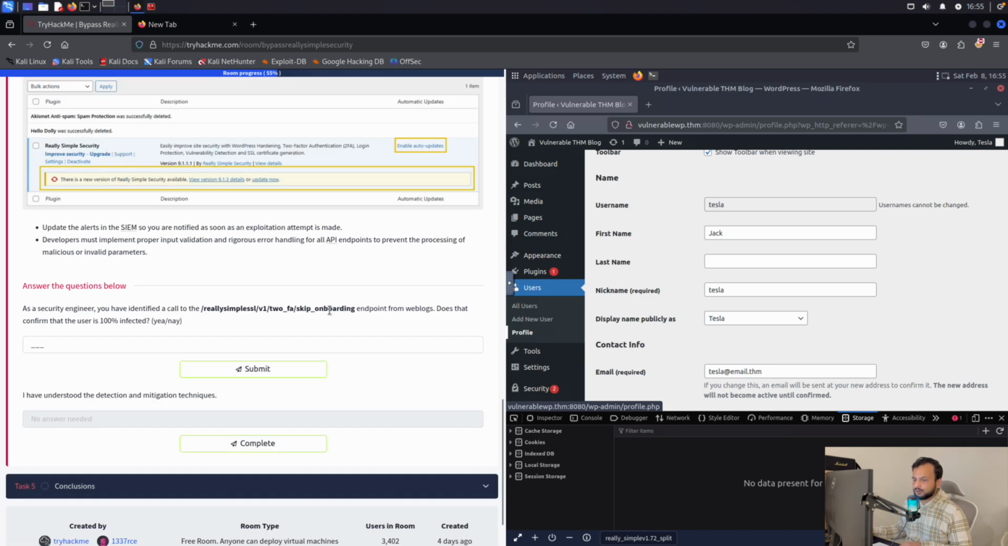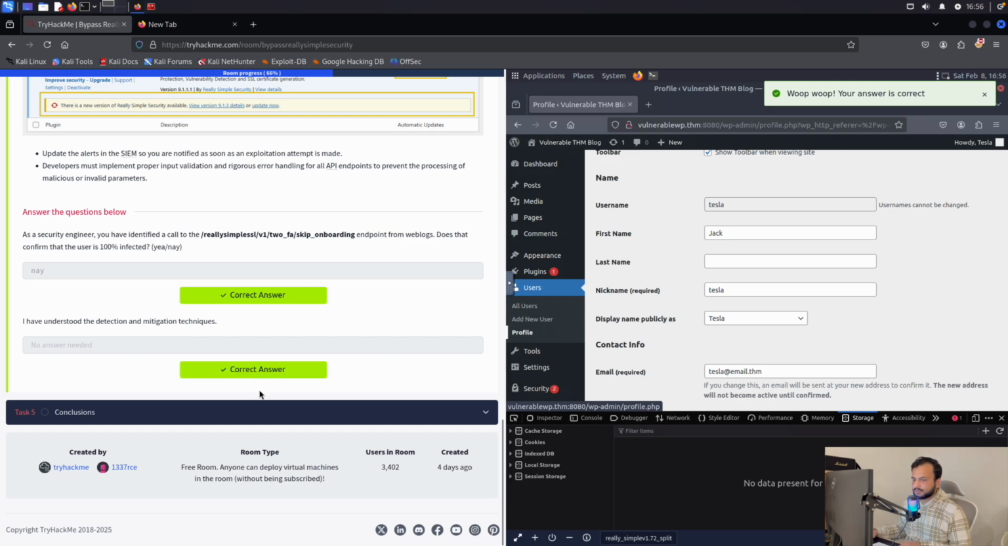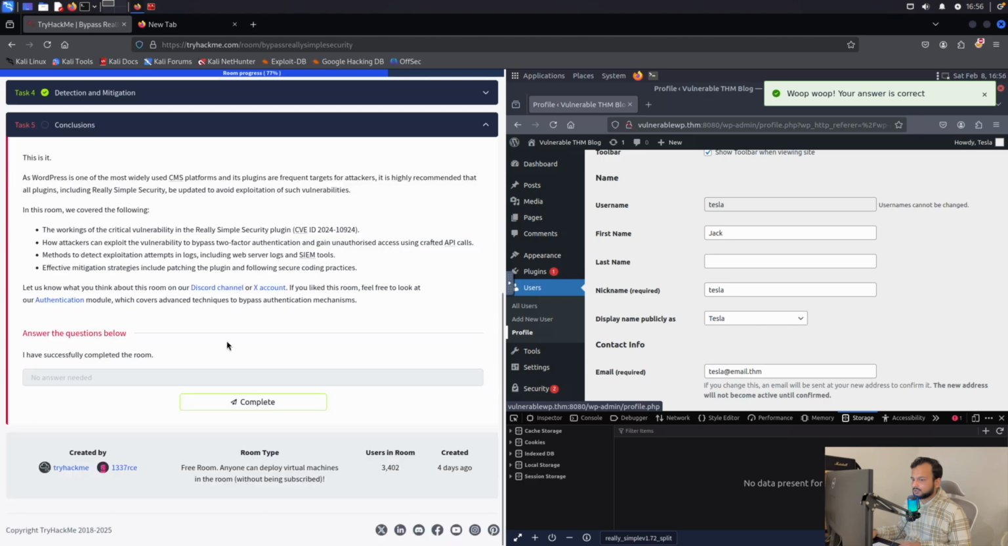Indicators of potential exploitation include failed login attempts followed by a sudden successful login without 2FA validation. As a security engineer, you have identified a call to this particular endpoint from web logs. Does that confirm that the user is 100% compromised? No, not at all, because it can be a valid user as well. I have understood the detection and mitigation techniques. Conclusion.